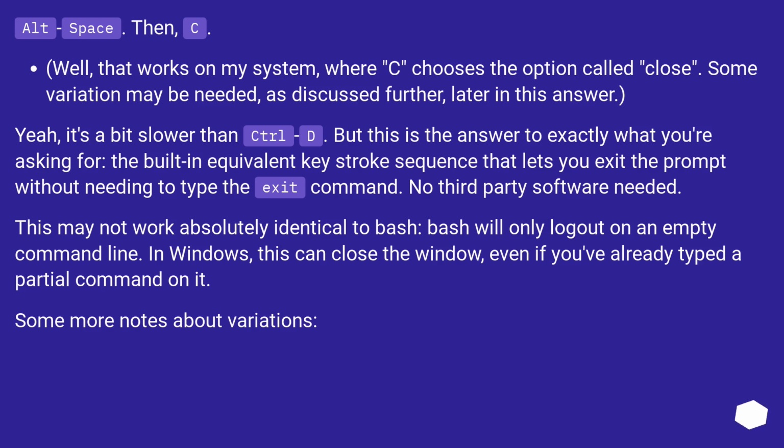No third-party software needed. This may not work absolutely identical to bash. Bash will only log out on an empty command line. In Windows, this can close the window, even if you've already typed a partial command on it.